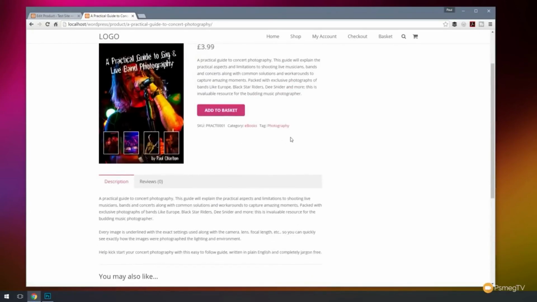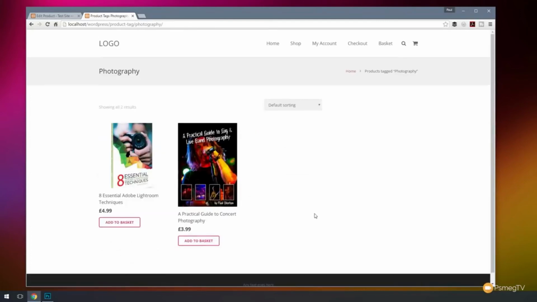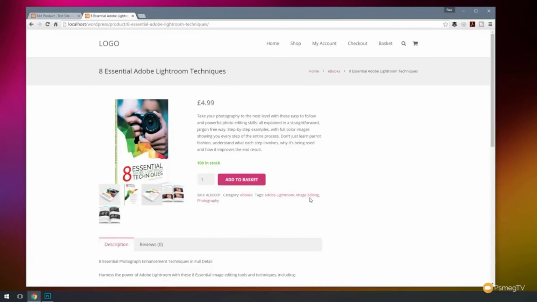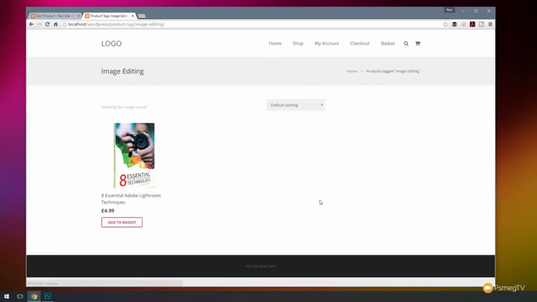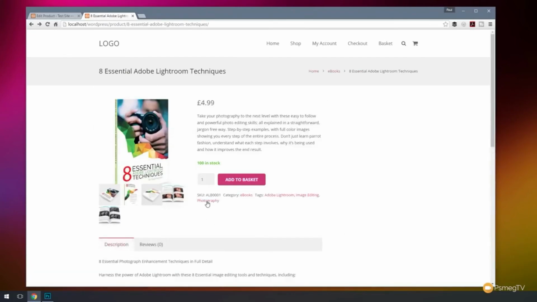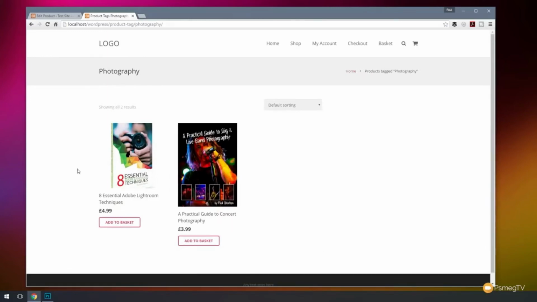You can see we also have the tag, so if I click on photography, that will then go through and find all the books, all the products that have the tag photography associated with them, and I can do the same this way if I want. If I click on the Essential Lightroom book, if I click on, for example, image editing, this is the only book that's available, but if we had more, then we could easily sub-filter that down based upon the tags. And again, if I click on photography, you can see that both those books are now available.